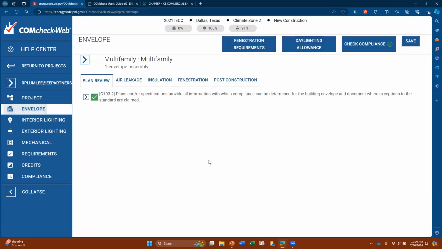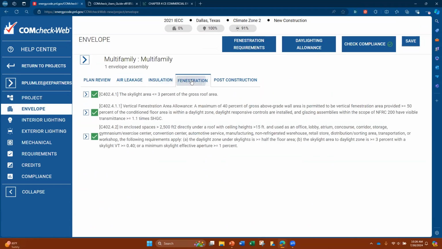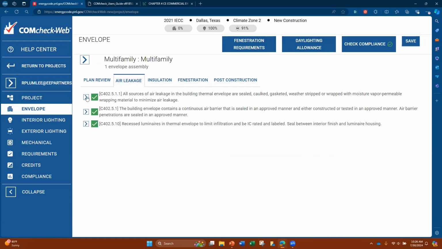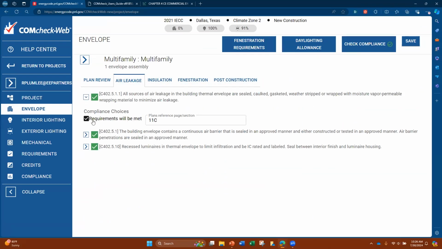And then you move on into envelopes. This is where I was telling you, these all have specific checklist items that you're just check marking, but they break down into, sometimes they'll have more definition or more choices. This one specifically just says the requirements will be met, but you have to put a plan reference page. So on the report, when the city gets the report, they'll know exactly what page this requirement is being referenced to look at in plan review.